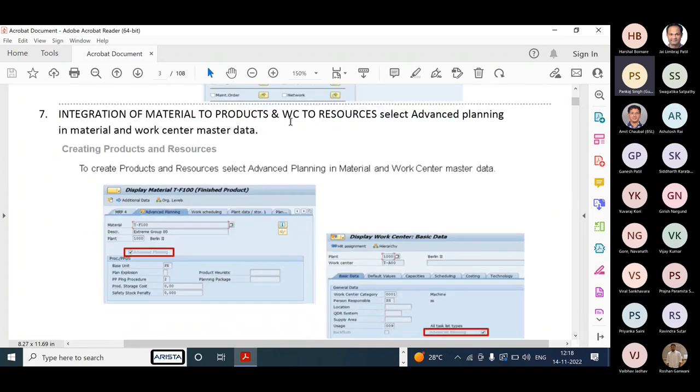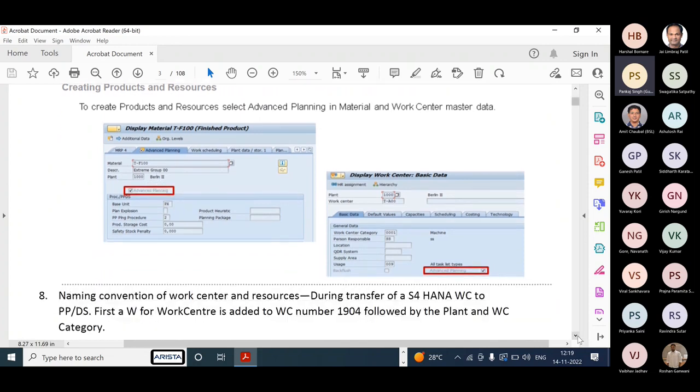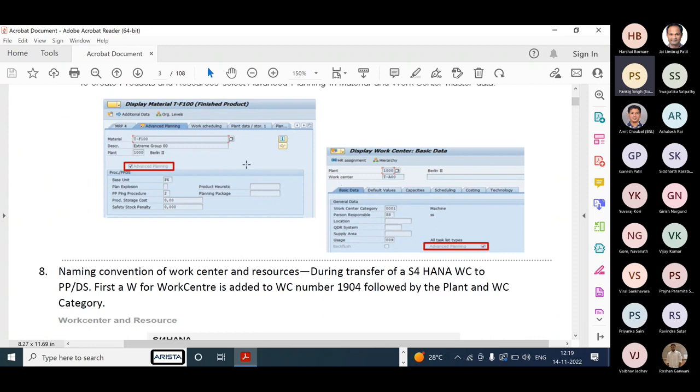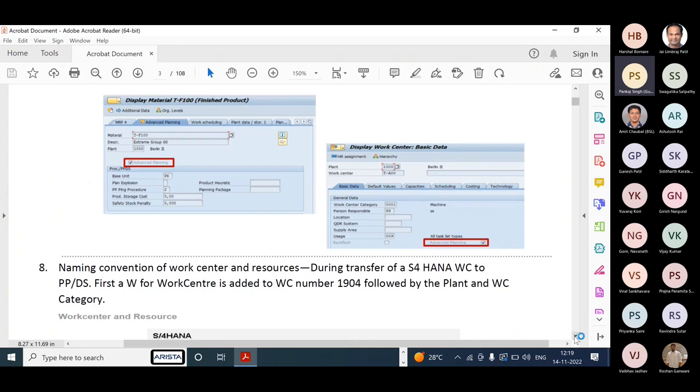Integration of products and work centers. It is showing us how a material master has an advanced planning checkbox within the advanced planning tab, and similarly in the work center, we have an advanced planning checkbox. The moment these two are checked and saved, it flows across to PPDS. So that's the integration of material and work center. You can also see the sequence. First was to send across your location. Second is to send across your material and work center.